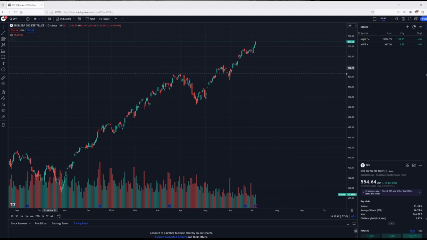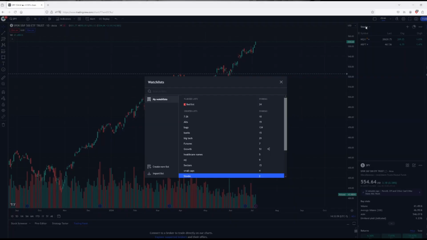I just want to show you guys really simply how to use TradingView on the desktop. The first thing I want to show you guys is how to create a watch list. In the top right hand corner here, you will see I have a watch list called stocks. But to create one, you will go and click the little tab like this one says stocks. In the left hand side, you'll see create list.